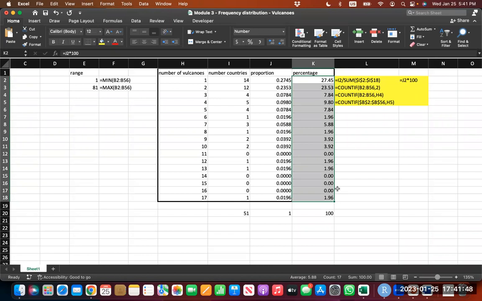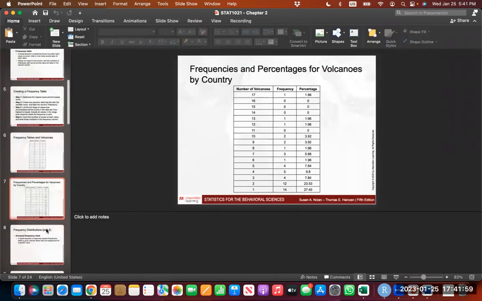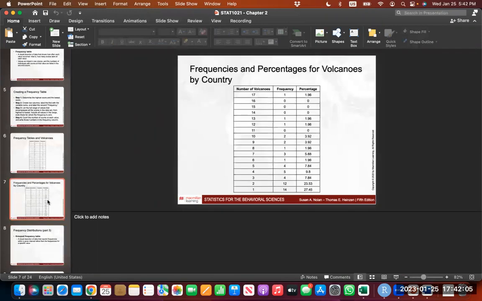It's considerably simple, right? It's not really that complicated, and gives you a nice little frequency table, understanding the countries that have a certain number of volcanoes in it. Okay. So this is a frequency table. This is a simple frequency table showing you how many countries you're dealing with, and how these respective numbers of volcanoes are distributed in all those countries of interest.